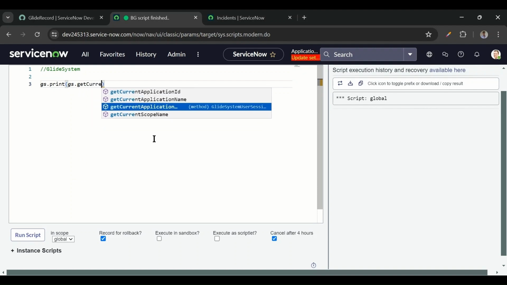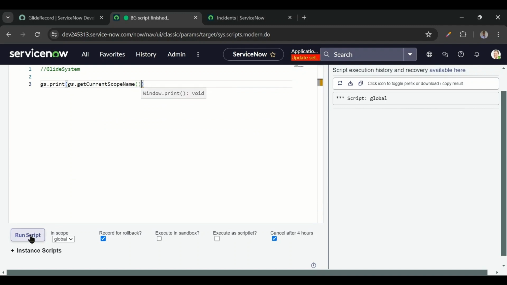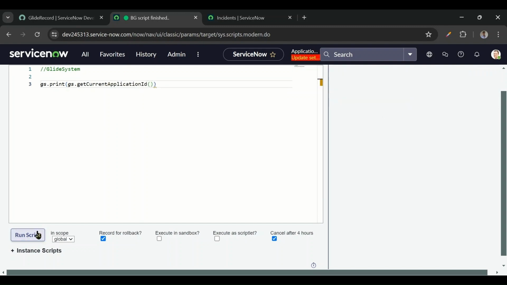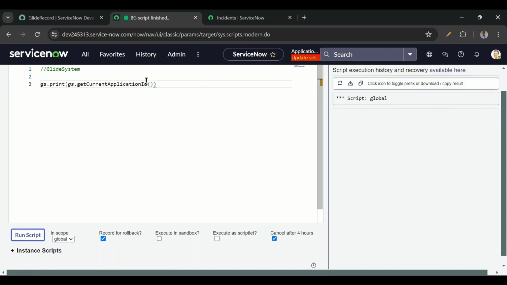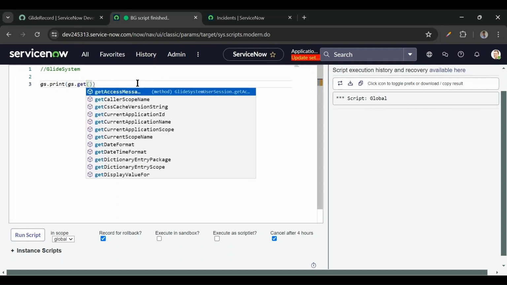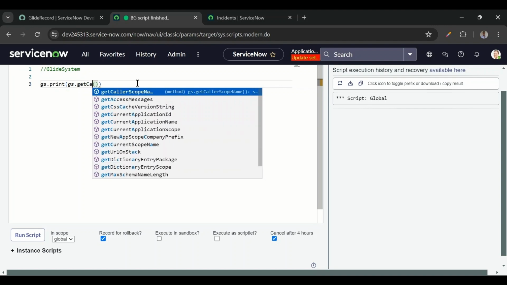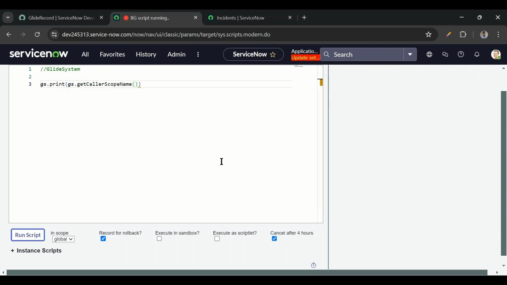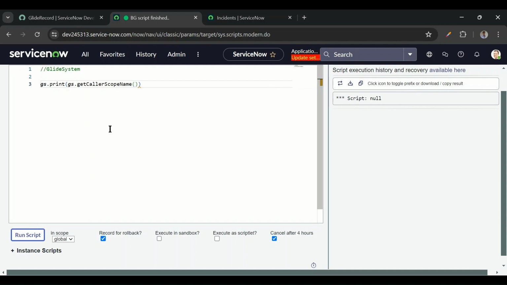This will give me the application scope name which I am in. Okay, that is the global application. Okay, if I do get current application id, then it will give me the current application id that is global. Okay, if I do get current application name, then it will give me the current application name. When we are in scope application, it gives the scope application name here. Now if I do get the caller application name, then this is null here because we are not calling this script from any other script, right? If you are calling, then it will give me the caller scope name.